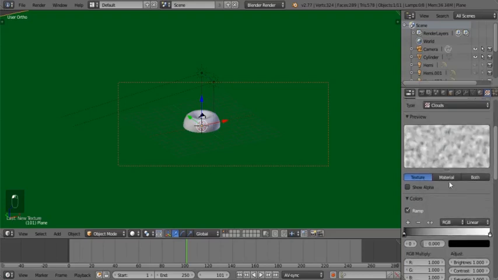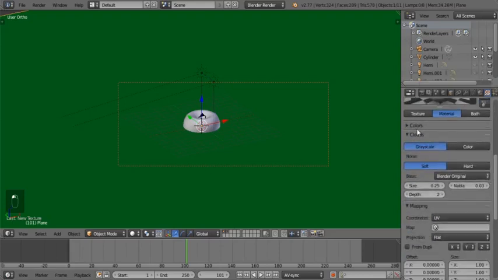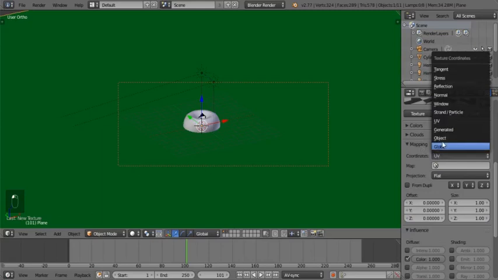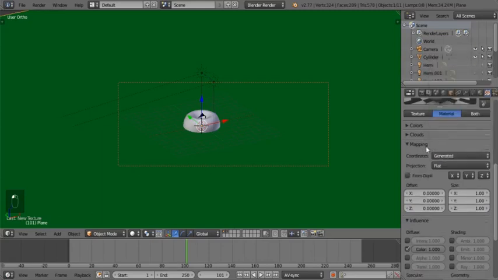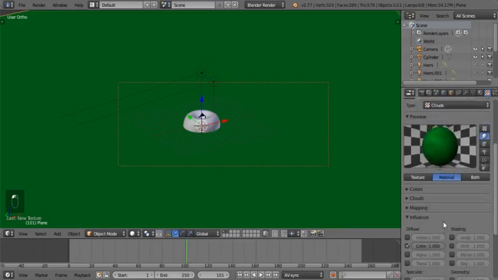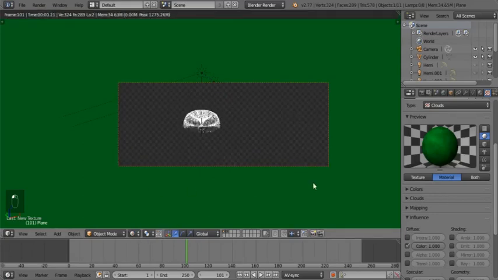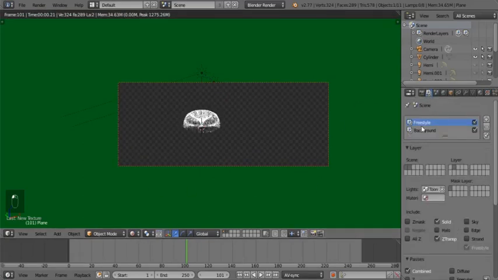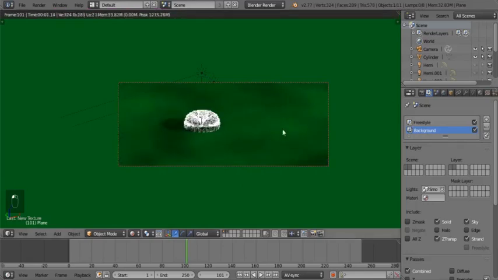Okay, let's check out the material. That's fine. Oh, no, generated, thank you. And it has to be multiply. Oh, perfect. Hitting save and checking it out. Of course, it's not showing because I'm on the freestyle layer. Oh, that's pretty.